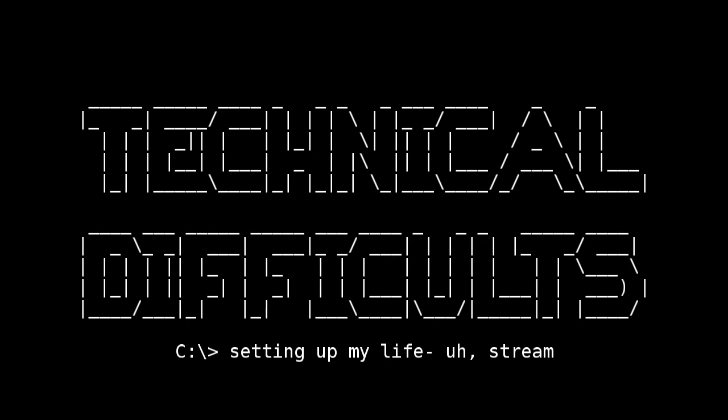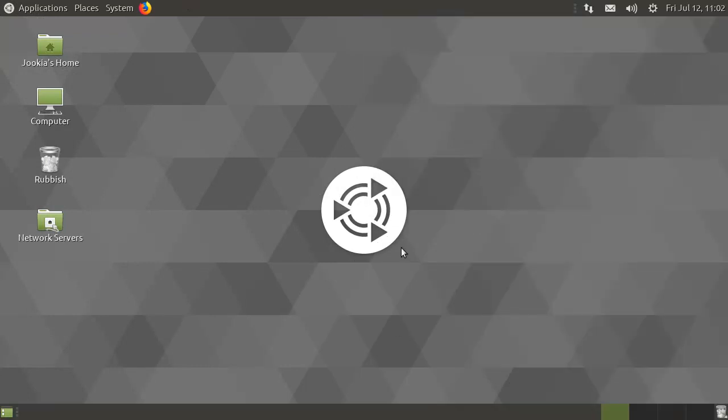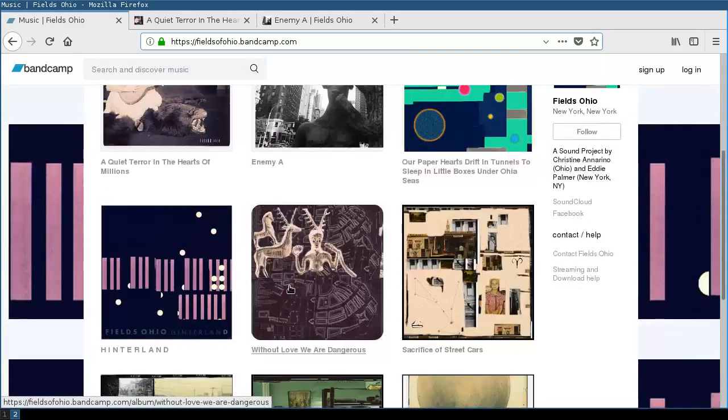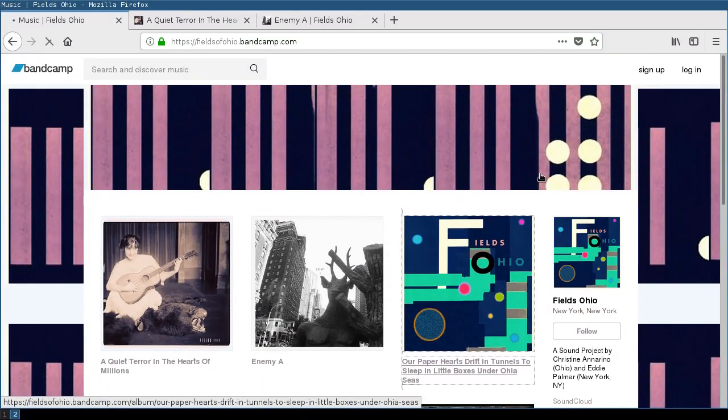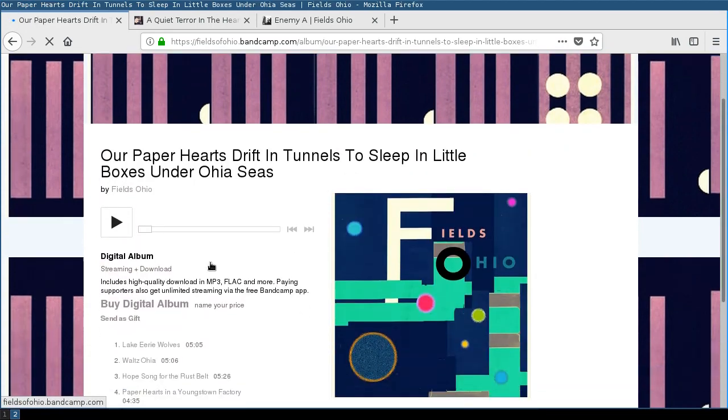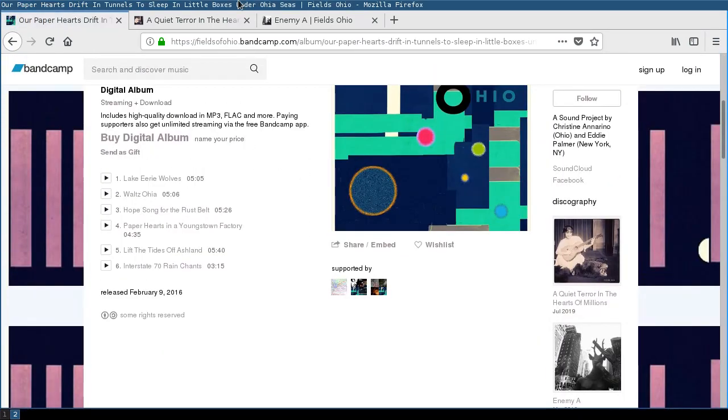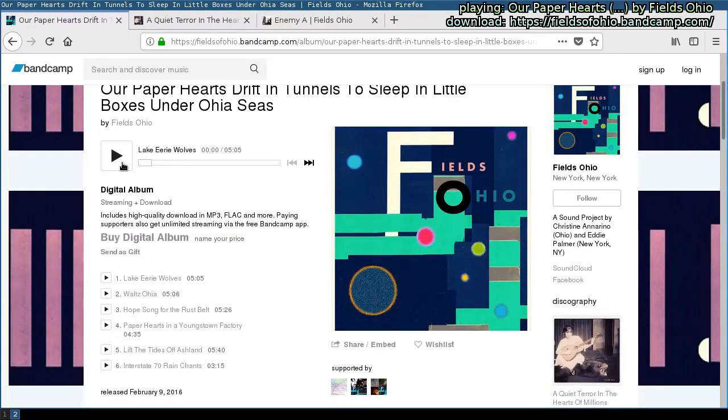Let's switch over to my desktop. I probably should put some music on. I'll put this on. This is some CC BY music, which means I'll have to put up the credit. So let's see if this is going to work.